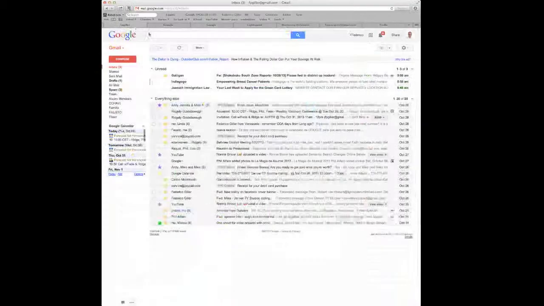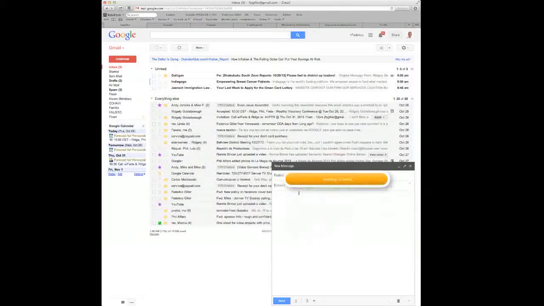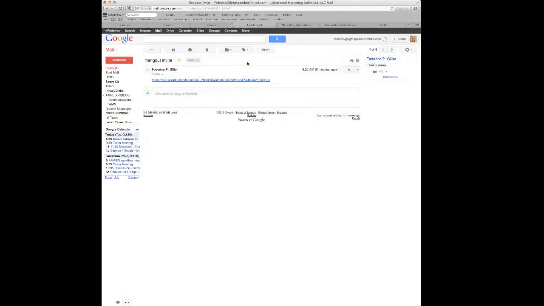You're going to go into your Gmail account and just compose a regular message. I'm going to send one to myself in another account. Right here, Hangout invite, and then Control V, and then I can just click send. Now here the Google invite just came in. Here we go. So right now I am going to log in as a different user.